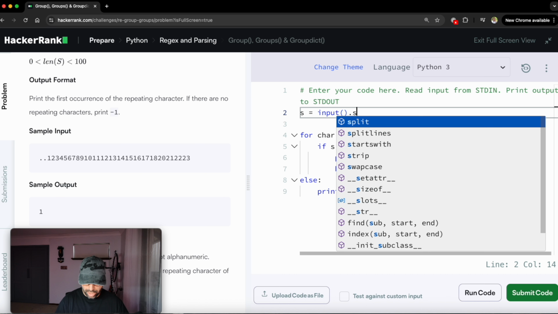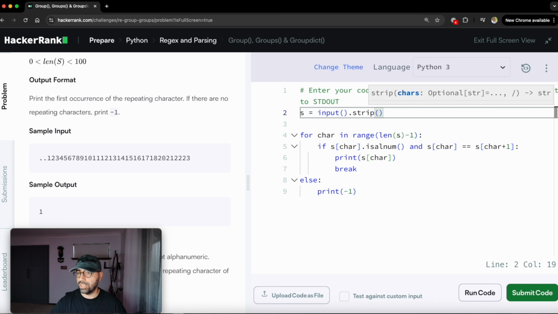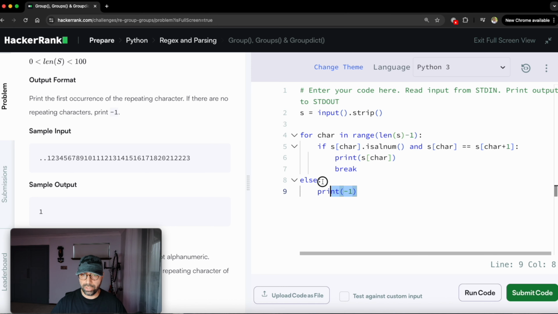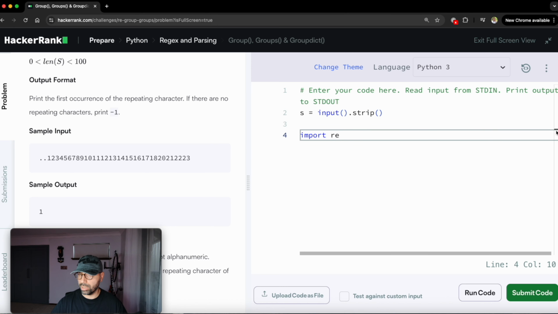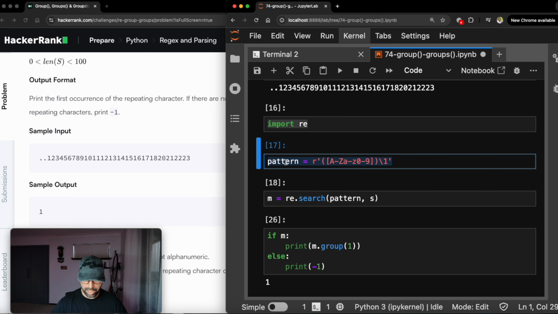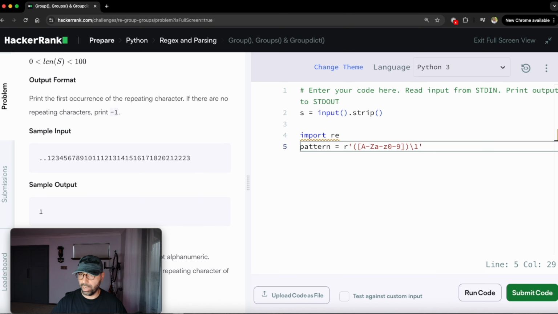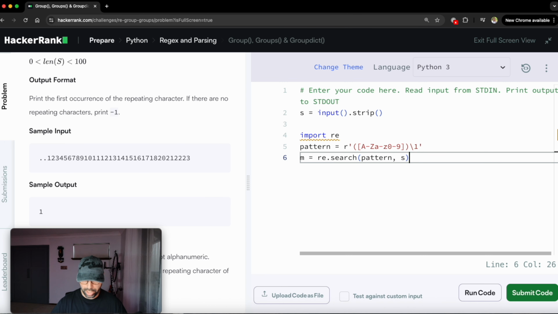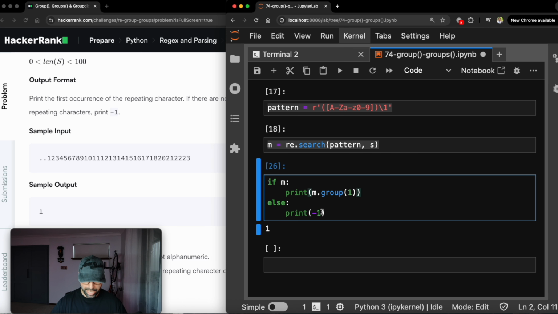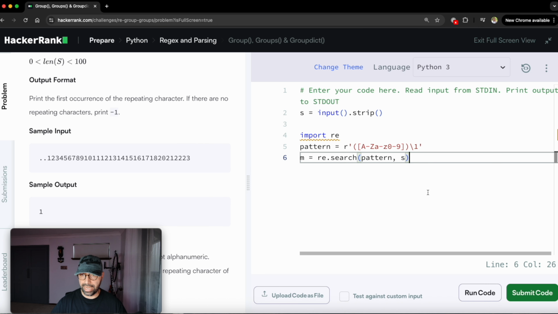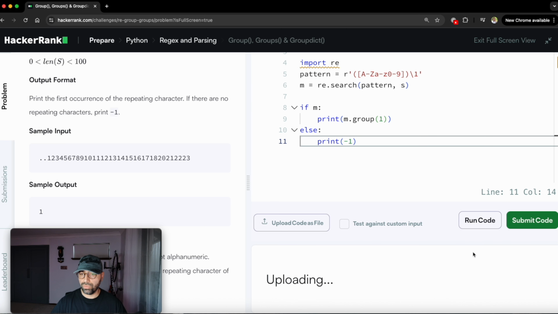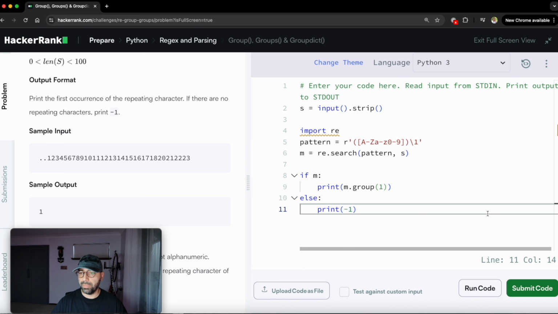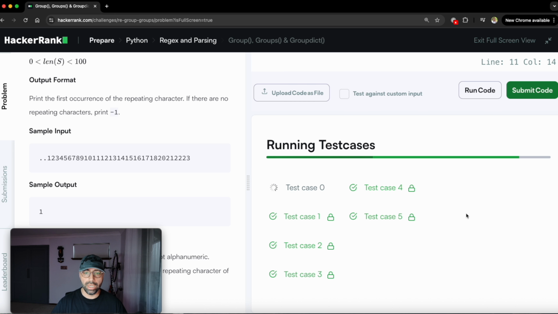I'll just add a strip function to the end of it, just in case there are any spaces before and after. I need to import RE, so I can just get rid of this, import RE, and then copy the pattern once you have imported RE, and then make the M here that is doing the search, and then run this if statement. So if I paste that there, run the code, fingers crossed it works. Yep, it did. And if I submit the code, hopefully all test cases are successful.